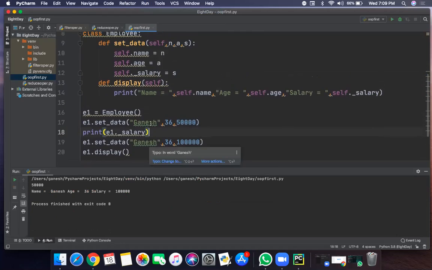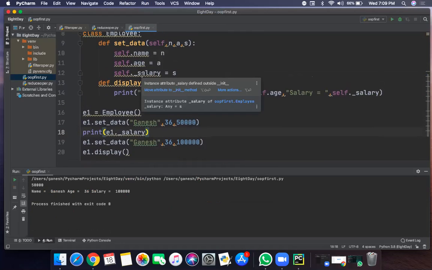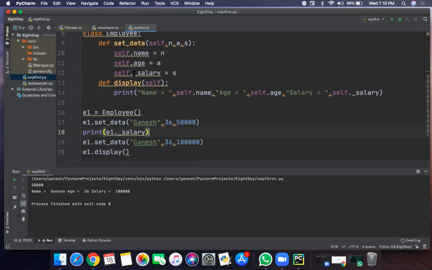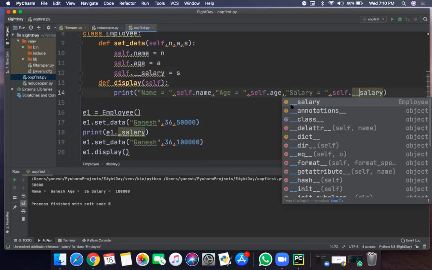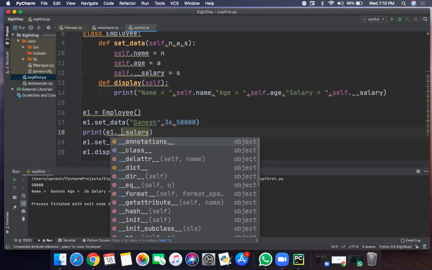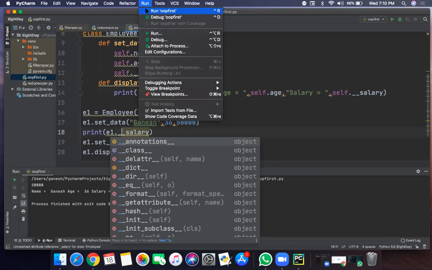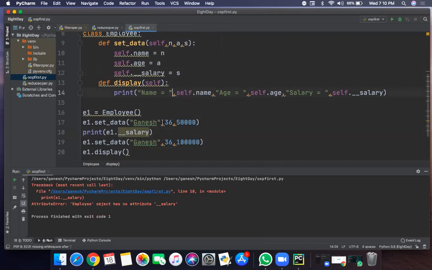Whatever name you have defined here has to be reflected at all times. Suppose you have defined your salary as underscore salary, then everywhere you have to use underscore salary. Getting this? If you are using underscore salary, then it is underscore salary. Because you know the variable declaration.